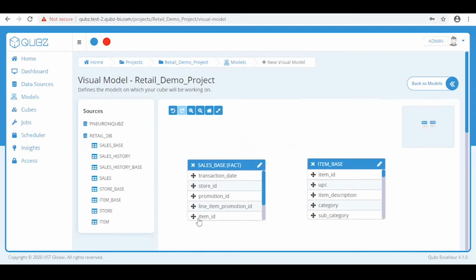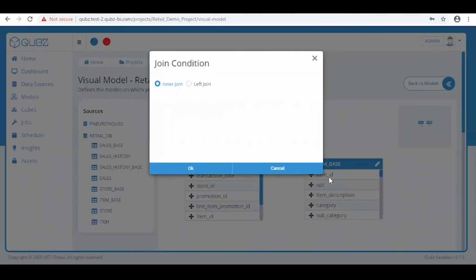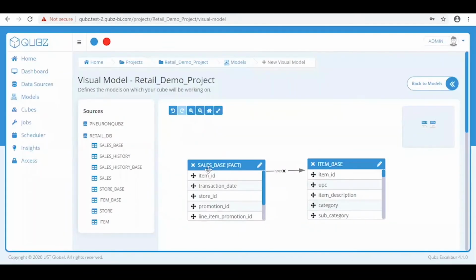Click on the column of the fact table and drag the arrow to the required column of the lookup table as shown. Once the arrow is connected, the Join Condition dialog box appears. Select either the Inner Join or Left Join radio button in the Join Condition dialog box. Click OK to save the join condition. The joining condition appears in the arrow.